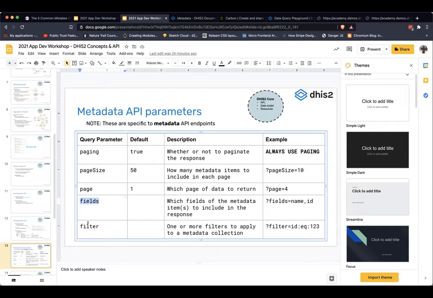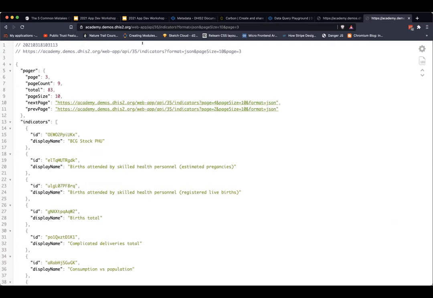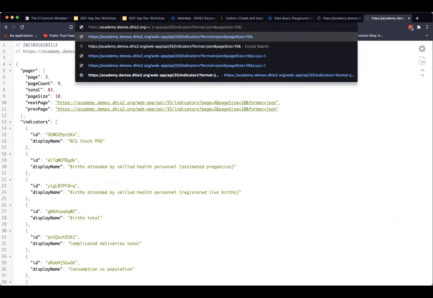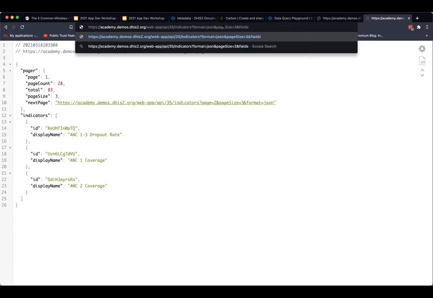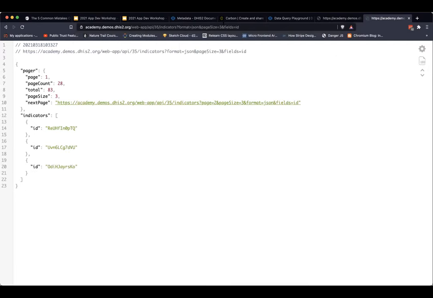Now let's talk a little bit about fields and filter. So you'll see here that the default fields, I'm going to get rid of this. I'm just going to do page size 1. So now with page size 1, we actually only get one response back. I'm going to do page size 3, just so we can see all of them on the same page. You'll see that each of these has an ID and a display name. So for indicators, the default fields is ID and display name, but I would recommend that you always specify exactly which fields you want. So if you only care about ID and you don't need display name, you can just say ID, and then you only get the ID back from this endpoint.